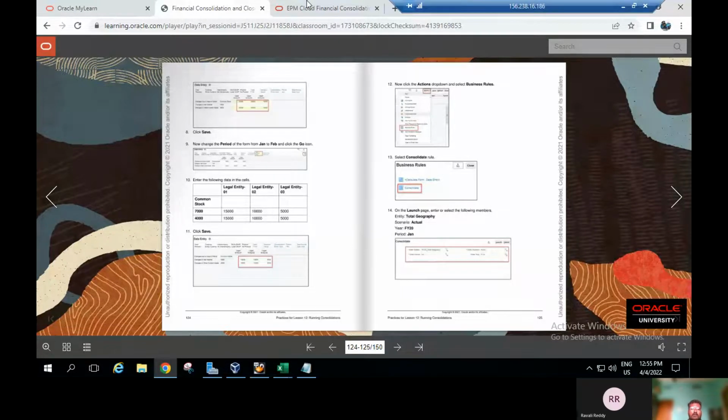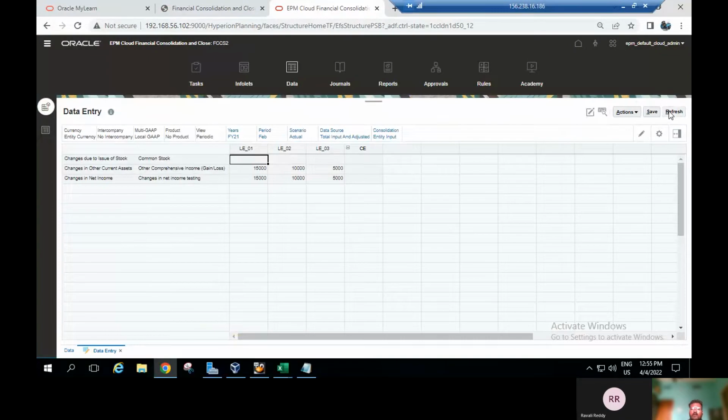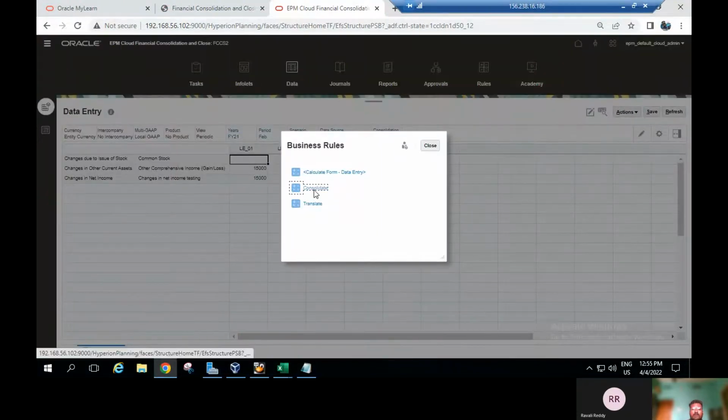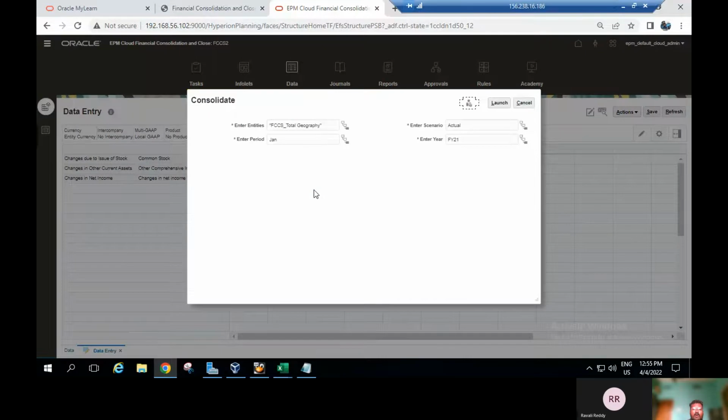Okay, for that, I have to select the application, and under that, you have to select the action, select the business rule, and you have to select the consolidation. And based on that, you have to select the particular members here. The entity I have taken as total geography, actual scenario, year is 21 and period is Jan. Click on launch. It will take some time for launching the process. You have to wait.